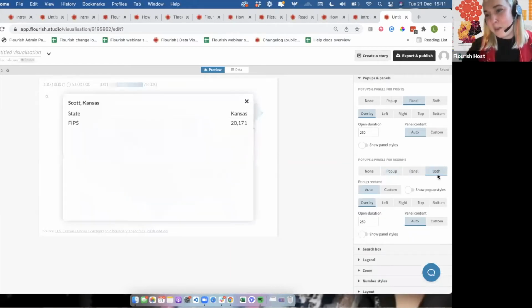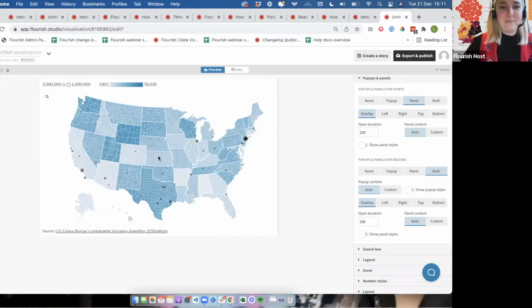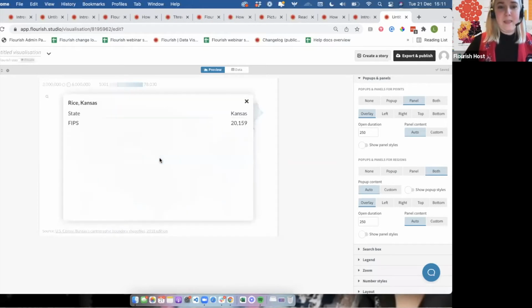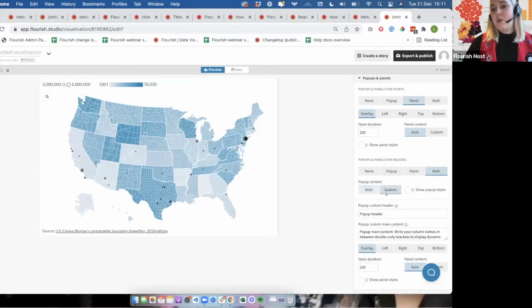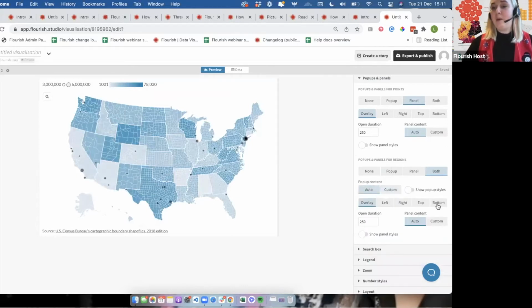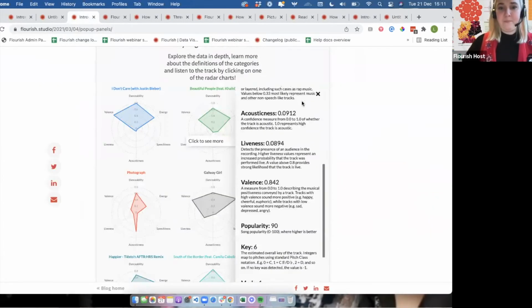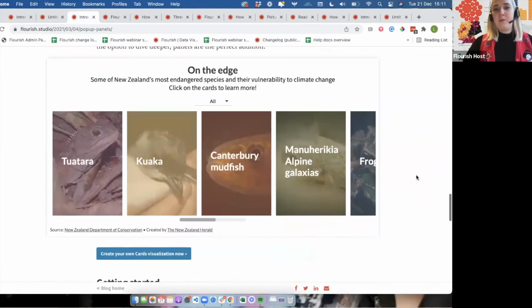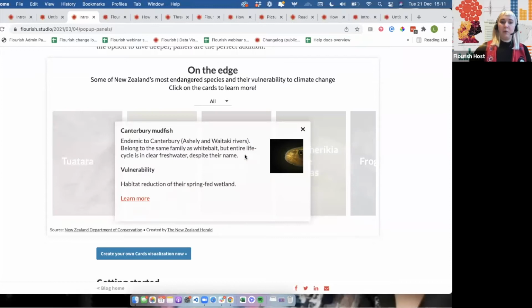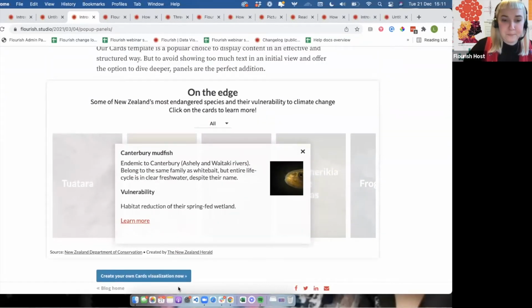If I set it to both here, I should now get a pop-up and a panel. And then here within the custom content, you can configure what you would like to display in your pop-ups and in your panels. So that's definitely available in our free product as well, yes. And in our blog post, we also have an example with cards where you can use the cards kind of as an entry point to explore more information.